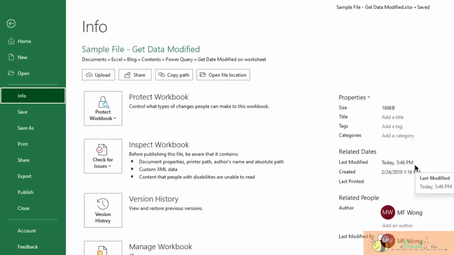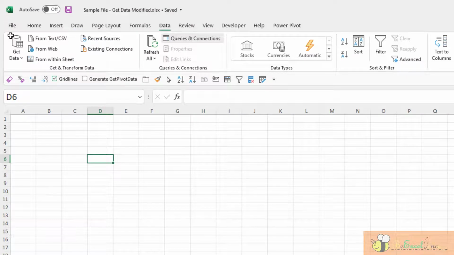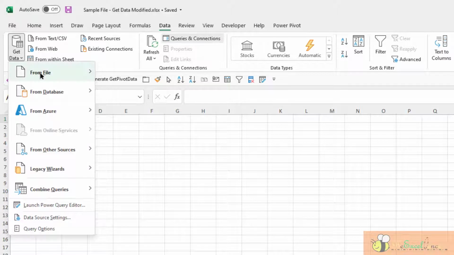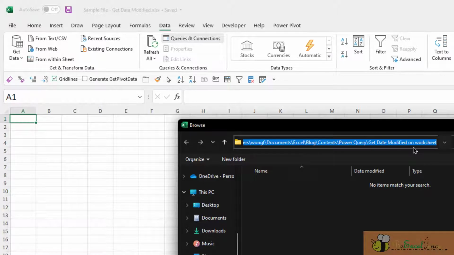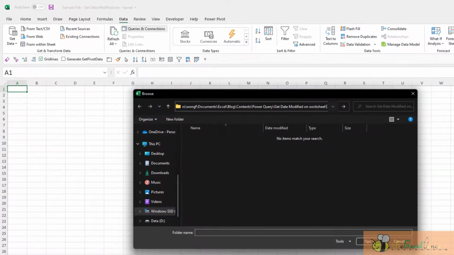Let's have a look. By the way, let me also copy the path of this file. You will see why I'm going to copy it. Going back to my spreadsheet, go to the Data tab, Get Data, From File, From Folder. This is where I need the file path. I'm going to paste what I copied here, but I don't need the file name. I just want the folder. So let me remove the file name and leave the folder here. Open.